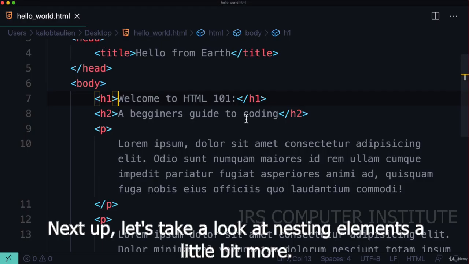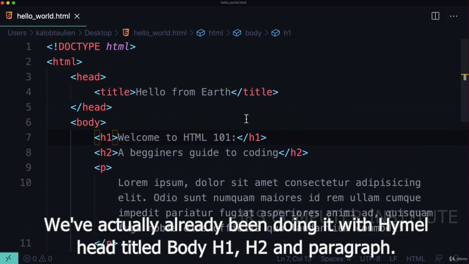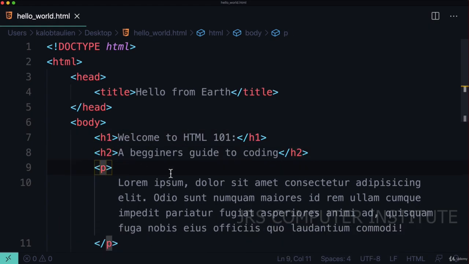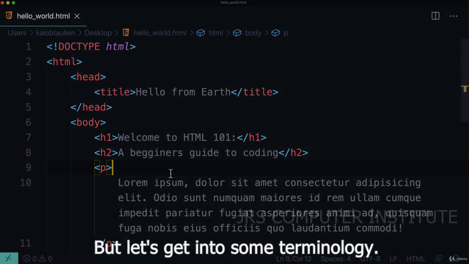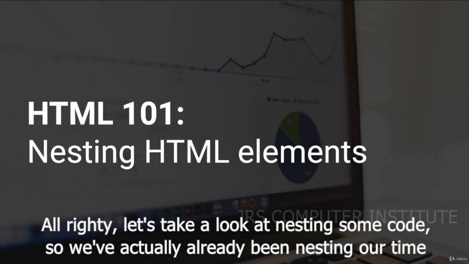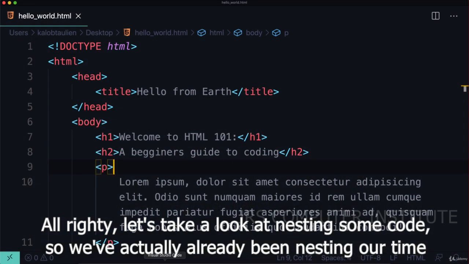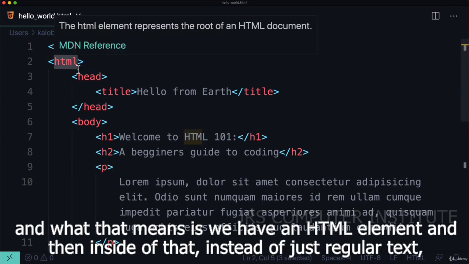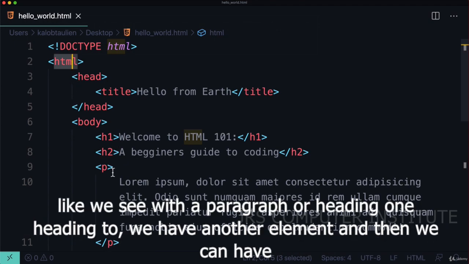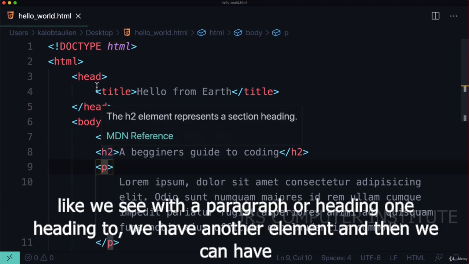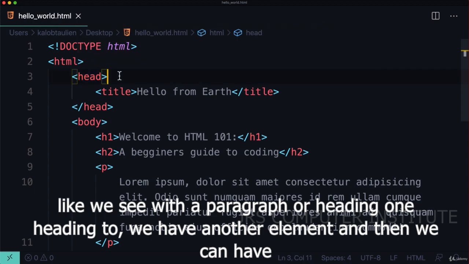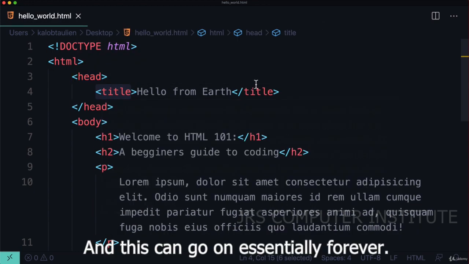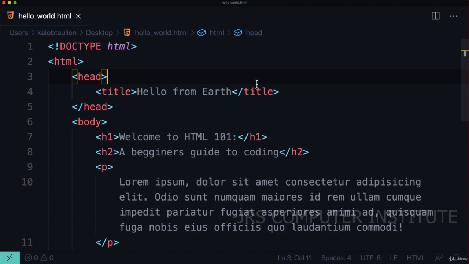Next up, let's take a look at nesting elements a little bit more. We've actually already been doing it with HTML, head, title, body, H1, H2, and paragraph. These are nesting, but let's get into some terminology. Alrighty, let's take a look at nesting some code. So we've actually already been nesting our HTML. And what that means is we have an HTML element, and then inside of that, instead of just regular text like we see with a paragraph or heading 1, heading 2, we have another element. And then we can have another element. And this can go on, essentially, forever.